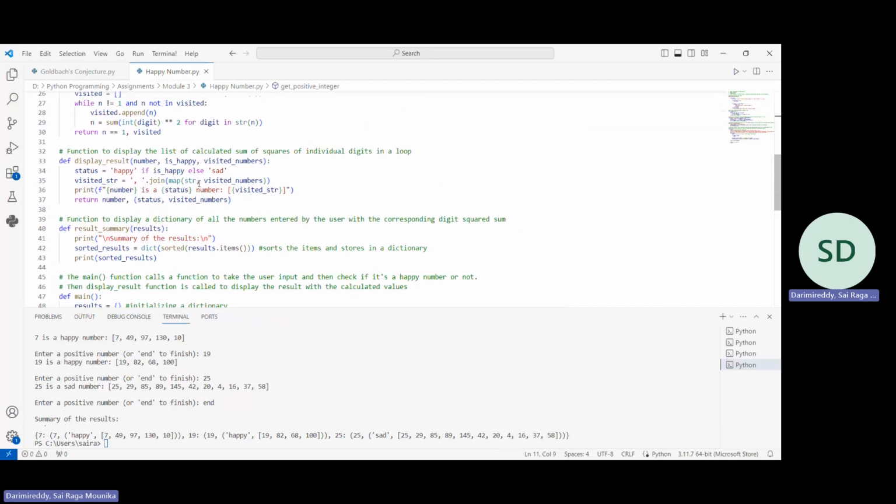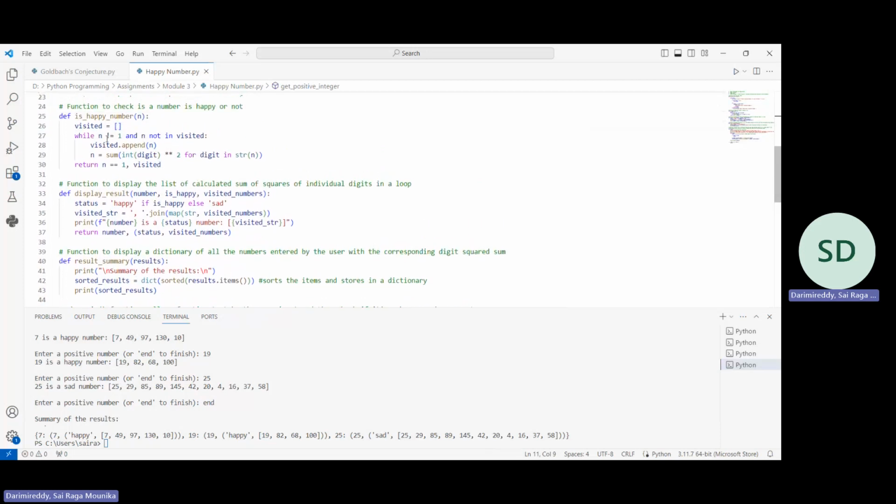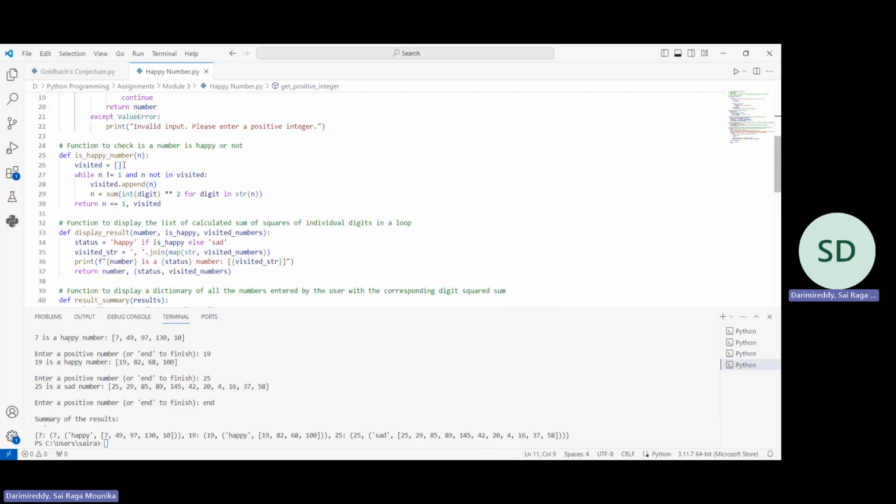And to address the other question, how does your code know when to stop operating on a sad number? It's in the same function. Since we are tracking everything in a list, these are the two conditions when the program would know if it's a sad number. When it's not equal to 1, it is a sad number.